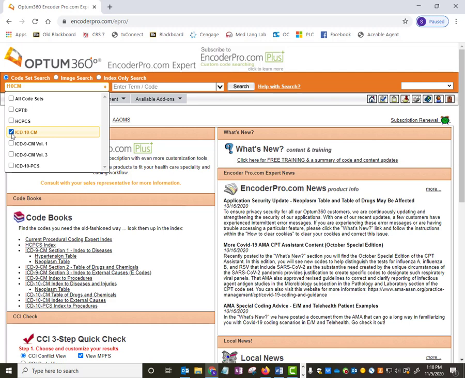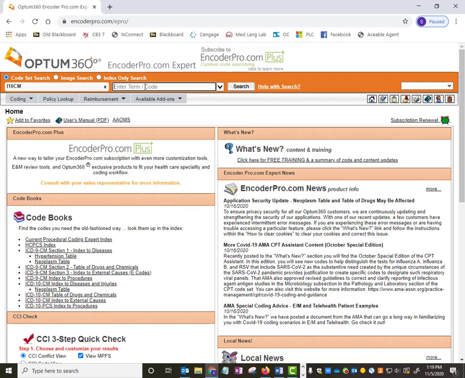So every time you log in for chapter 6 to Encoder Pro to look up codes, make sure that you select the ICD-10-CM. Okay, and then just click anywhere on your screen to go ahead and have that selected for you.